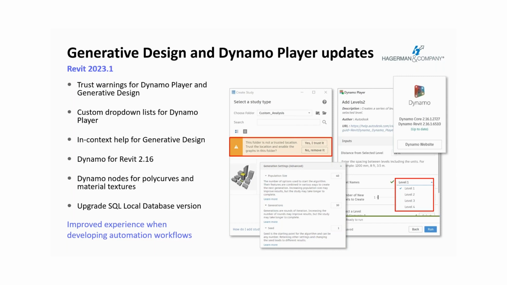Revit comes preloaded with Dynamo 2.16, offering new geometry and material texture nodes, including nodes to get and set appearance asset properties. New enhancements in Dynamo 2.16 include the new Graph Node Manager to help users understand the graph status, a new notification center, trust location warnings, Dynamo Dictionary, and many others. More new features are documented on the Dynamo website, and I could probably get you a link to that if you'd like to see the release notes.